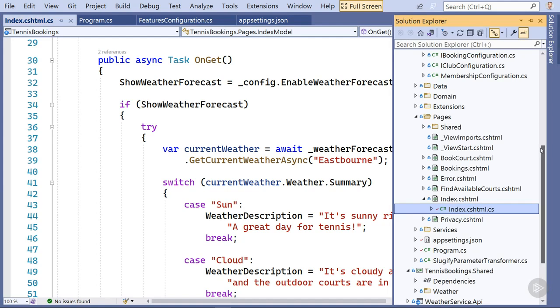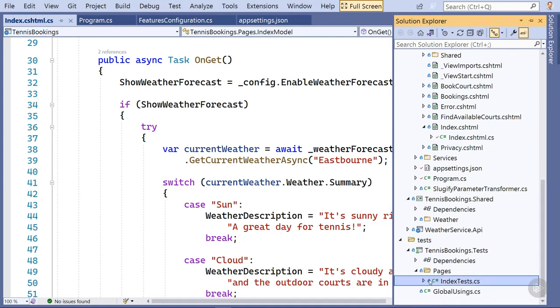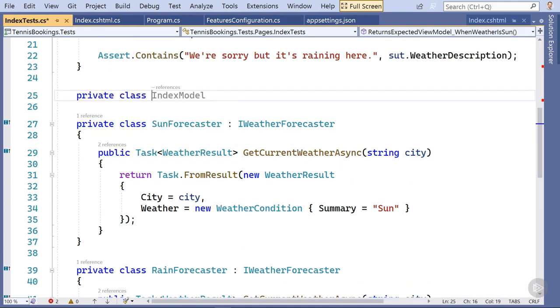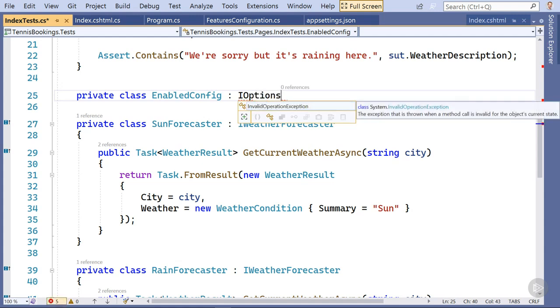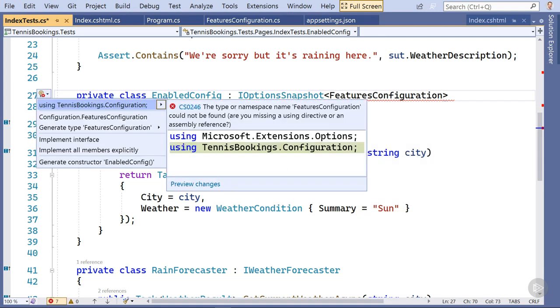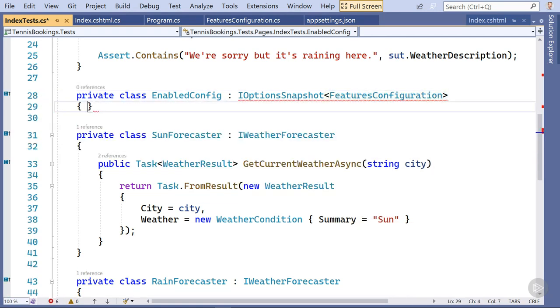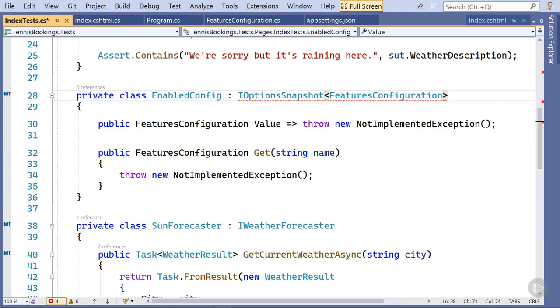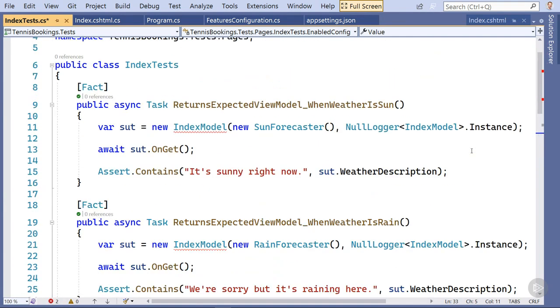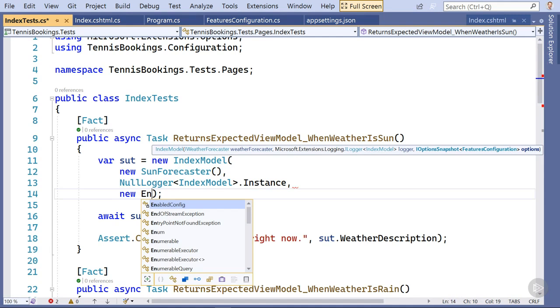After these changes, we need to update our unit tests because the constructor now requires a third argument. Testing classes that depend on the options pattern can be achieved in a few ways. In this case, we'll create a fake implementation of the IOptionsSnapshot interface. It's a very simple interface, and we only need to provide a return value for the Value property. We can then return a new instance of the FeaturesConfiguration where the weather forecast enabled setting is hard-coded with a value of true. We then need to update each test to include the required argument when invoking the constructor.